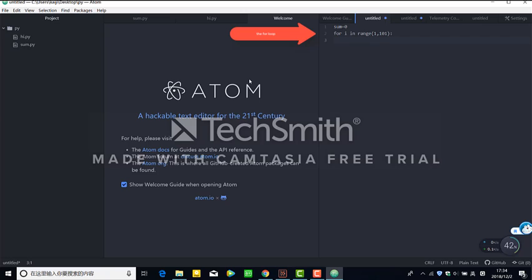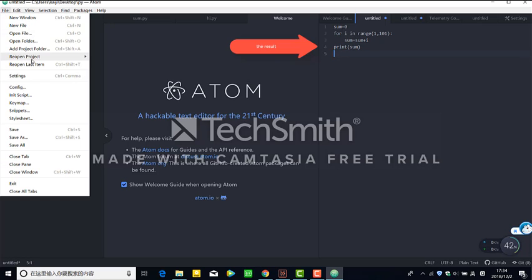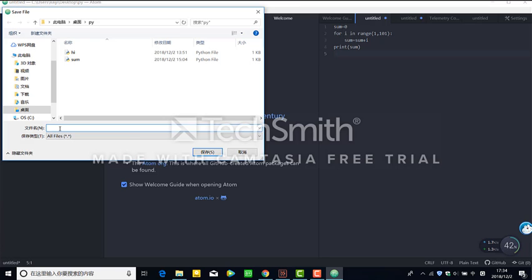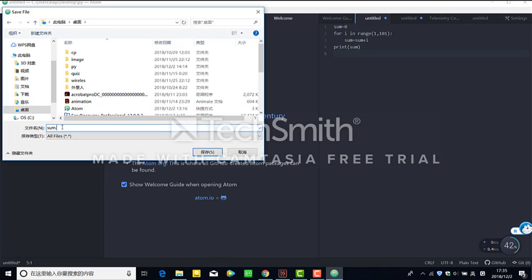Then we go to the iteration part. In the iteration part, write sum equals sum plus i. i will change from 1 to 100, thus we can add the numbers from 1 to 100 and store them in sum. Finally, print sum, which shows the result. Then save the code as a .py file and name it sum.py on the desktop.